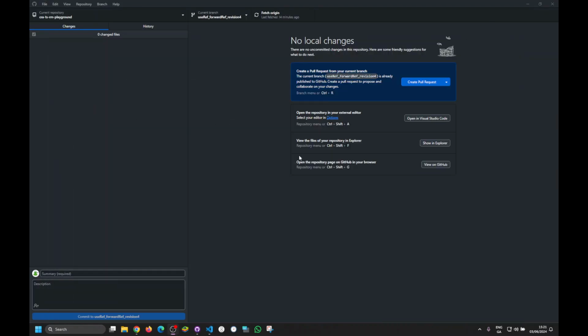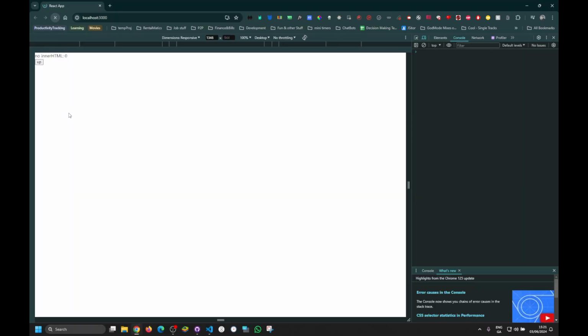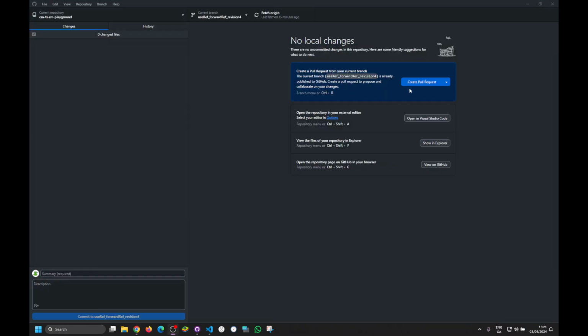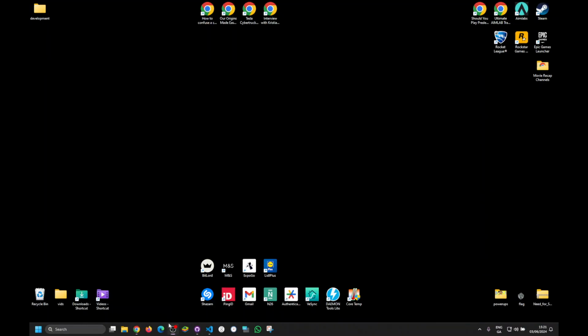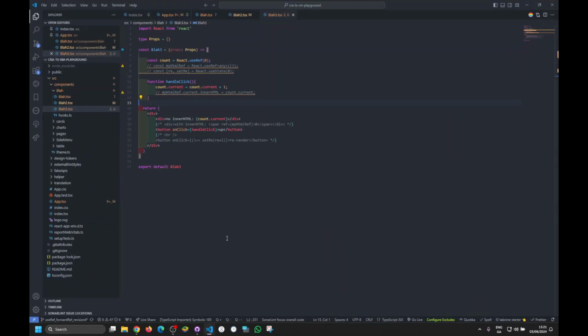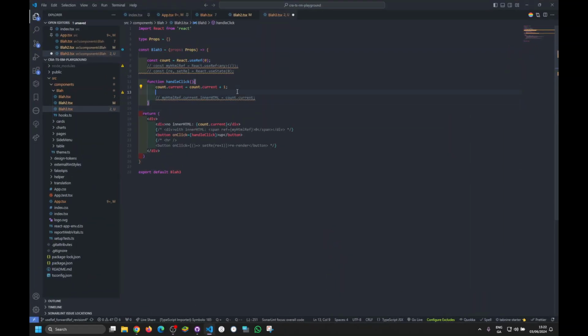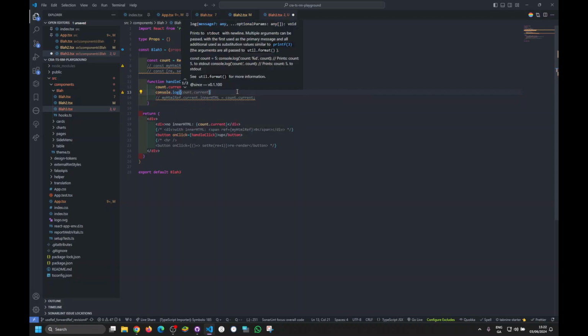So what is happening in here? We click the button, but nothing happens. This is still 0, even though the component re-renders. So look, we're going to console log.